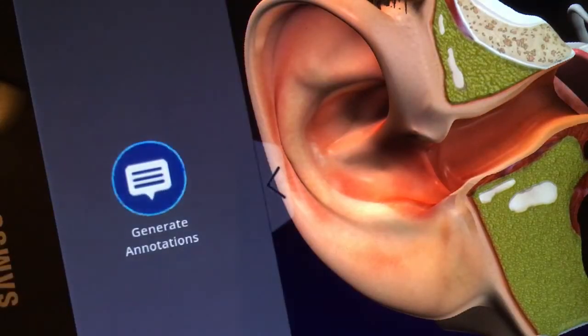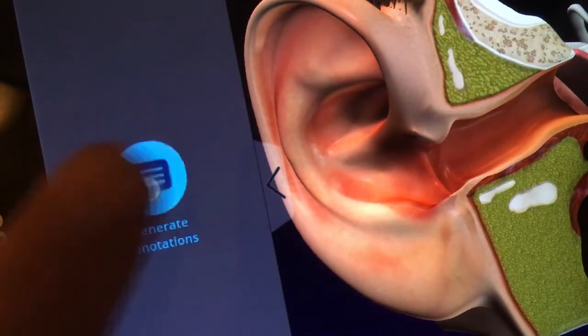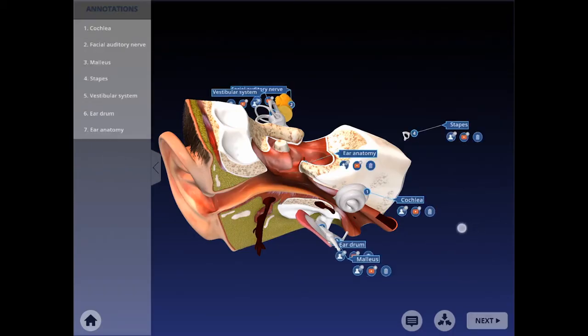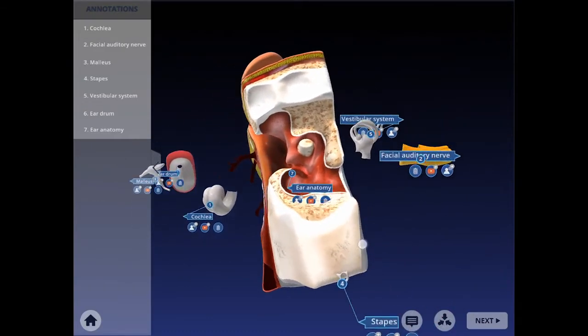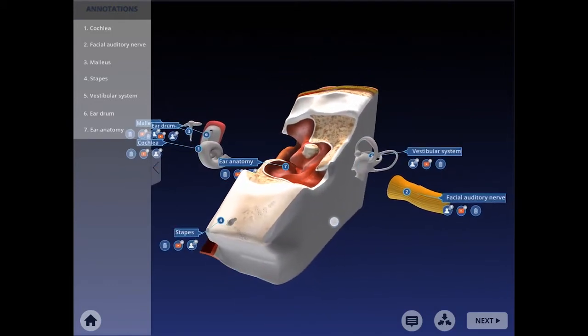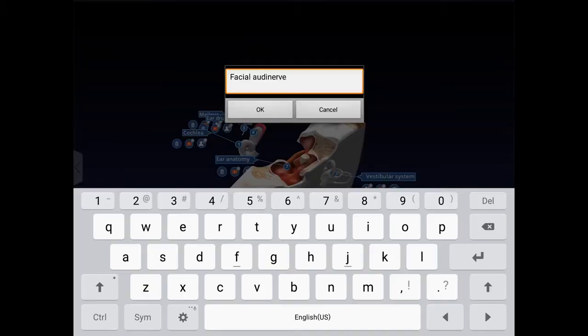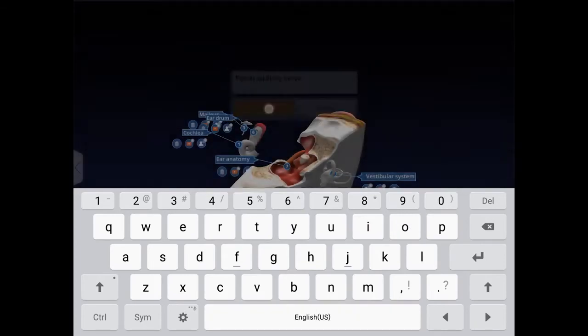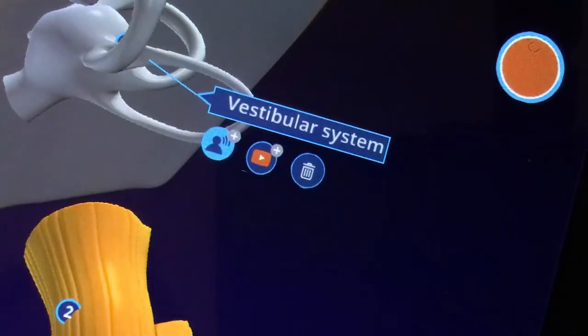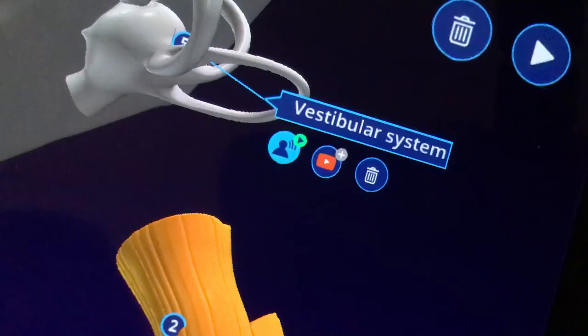Tap here to open your annotations pane. Click on Generate Annotations to automatically create annotations for each component. Tap on the annotation title to edit it. Tap here, then press and hold the Record button to create an audio narration.